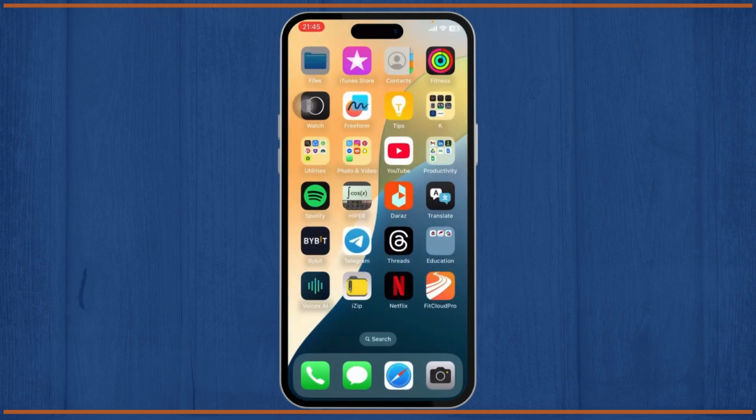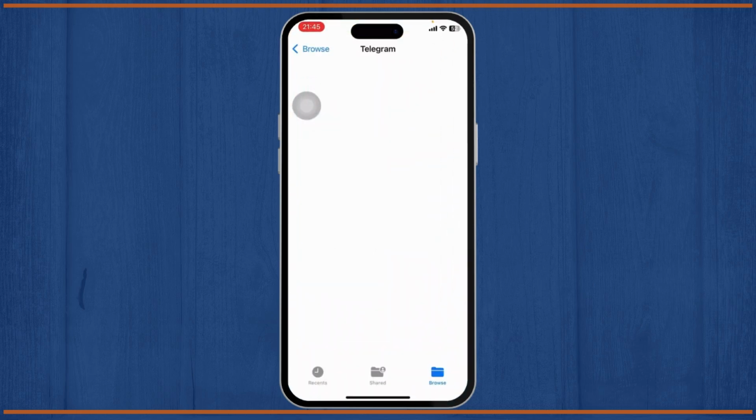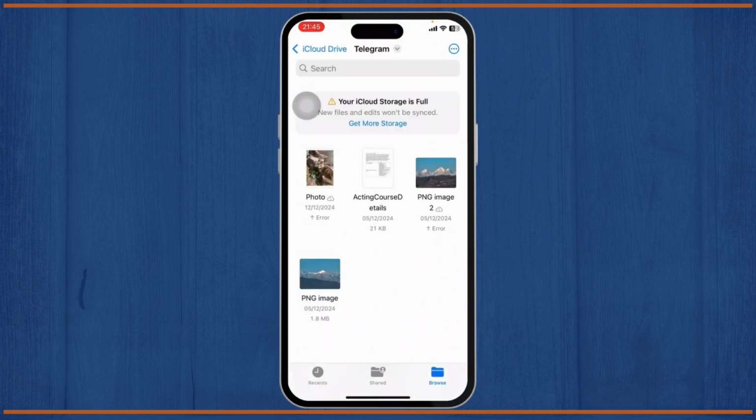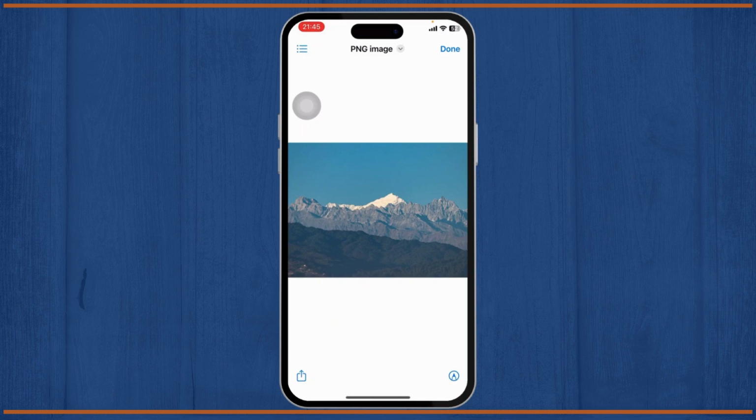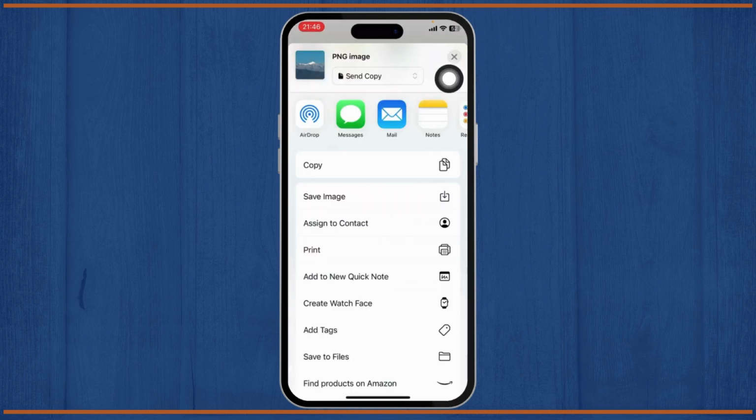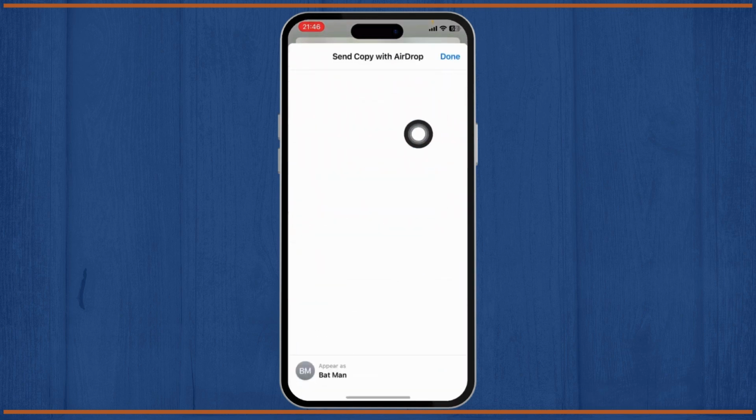After you do that, you can head over to any files or folders, and there you can find any pictures or anything that you want to share. Now what you can do is open that up, and after you open any file, you can tap on the share button. After you tap on the share button, you will see the AirDrop button right here. Tap on it and it will start scanning different devices that have AirDrop on.